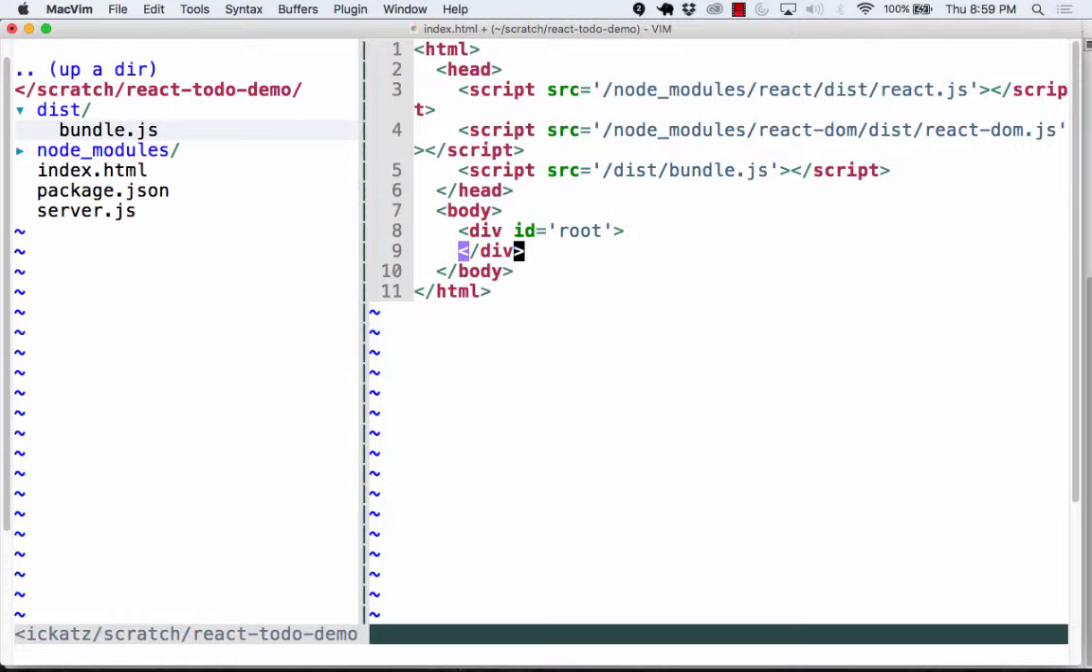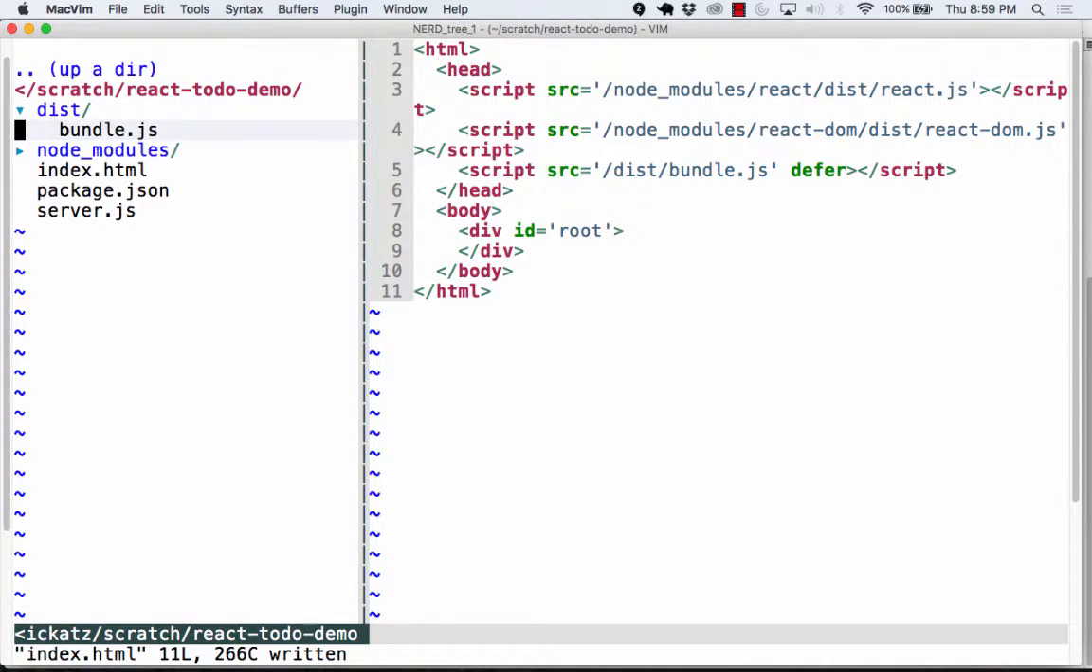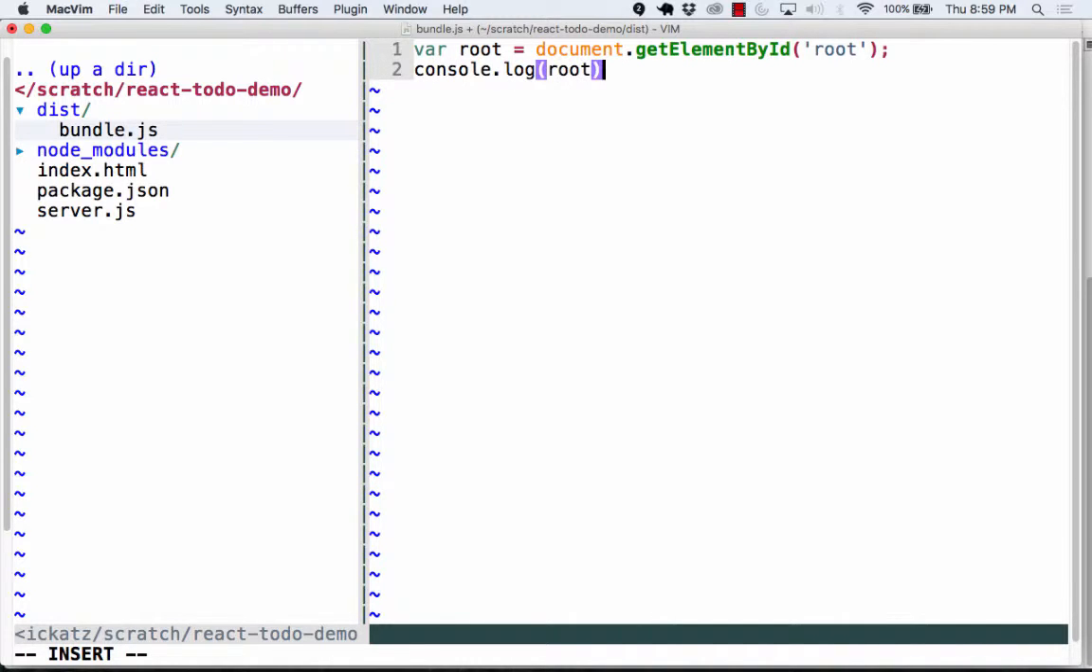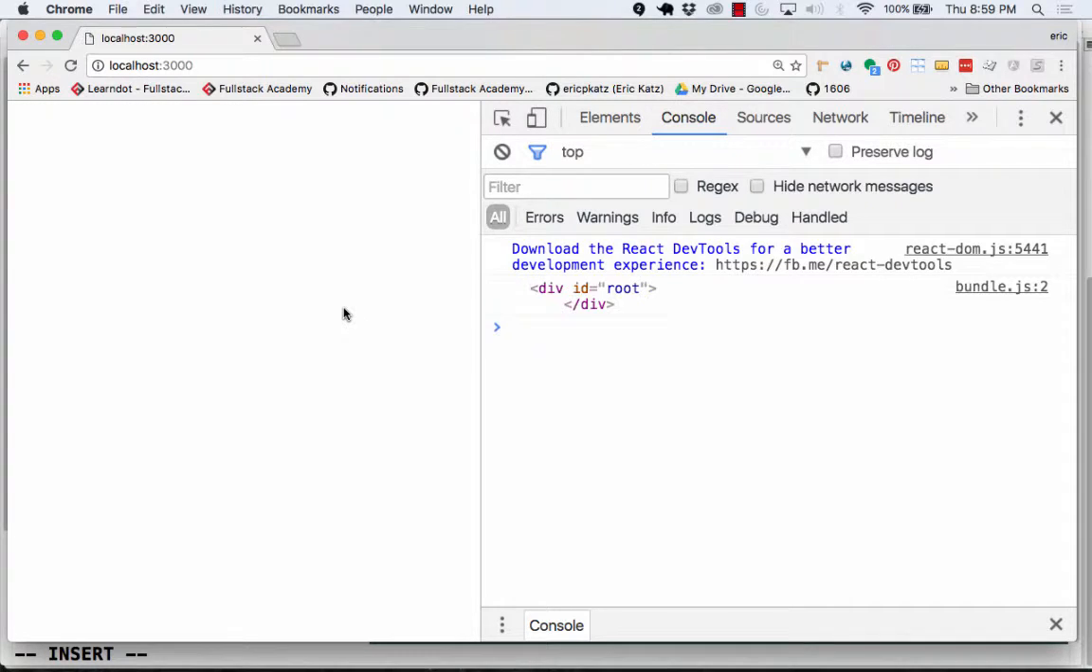What I want to do here is I want to access this DOM. So I'm going to put in defer over here. This means that it's going to really load at the end of my page. And just as a sanity check, I'm going to go over here and I'll say root equals document.getElementById root, and I'll say console.log root. And if I go over here, I'll see that it ends up finding this document.